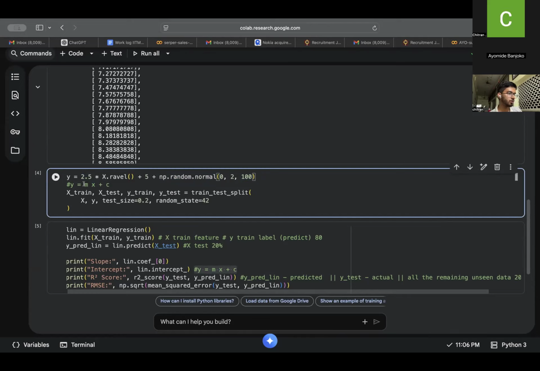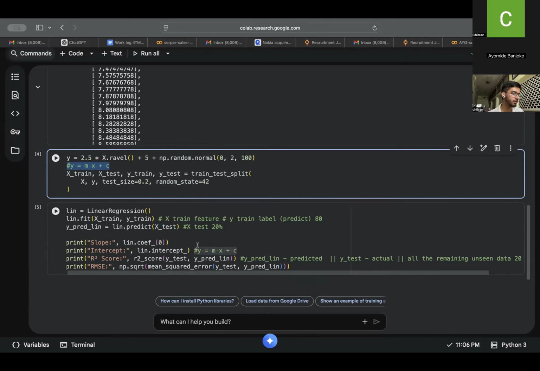So if you see here, this is what we are using to train. Basically, this will have a linear relationship between y and x. Now, if I give this equation, or this data, to our linear regression model, can you tell what it will learn?